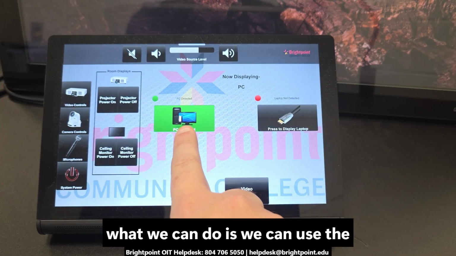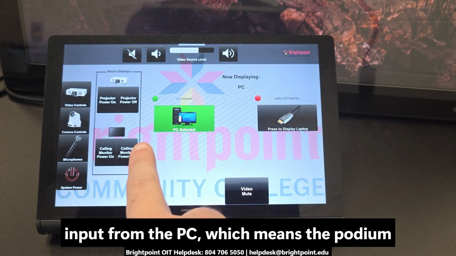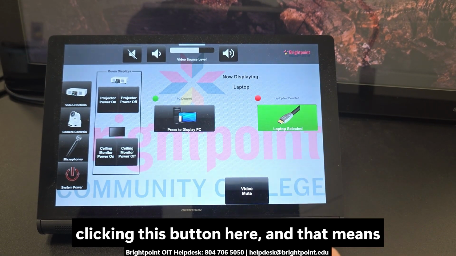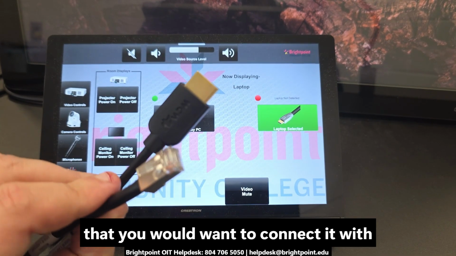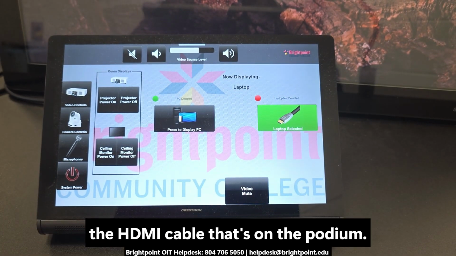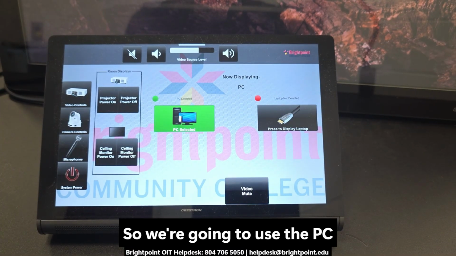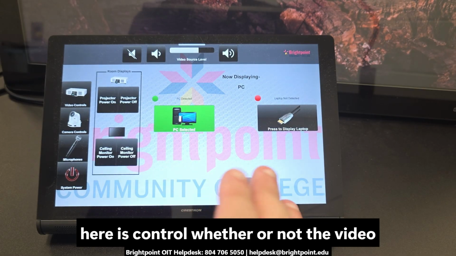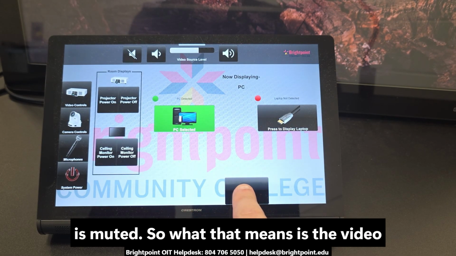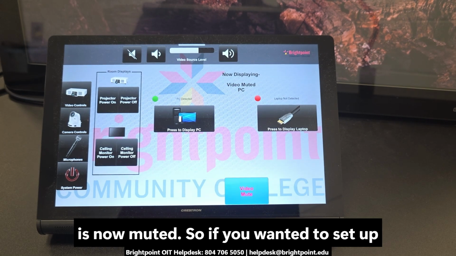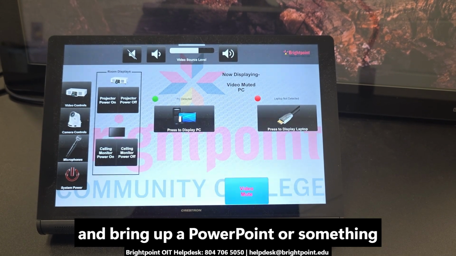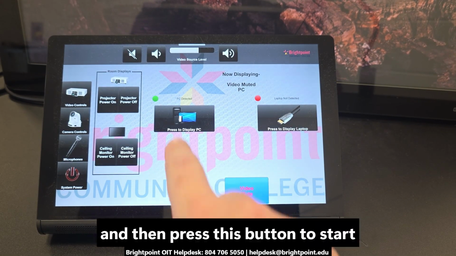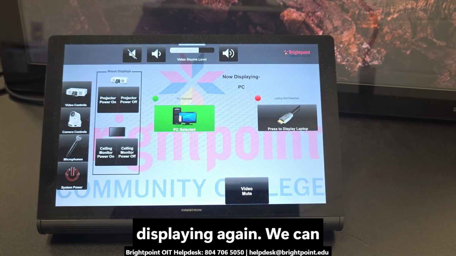So what we can do is use the input from the PC, which means the podium computer. We can also use our laptop by clicking this button here, and that means that you would want to connect it with the HDMI cable that's on the podium. So we're going to use the PC display, and what we can do on here is control whether or not the video is muted. So what that means is the video is now muted. So if you wanted to set up and bring up a PowerPoint or something else like that and you didn't want everybody to see it, you can video mute and then press this button to start displaying again.